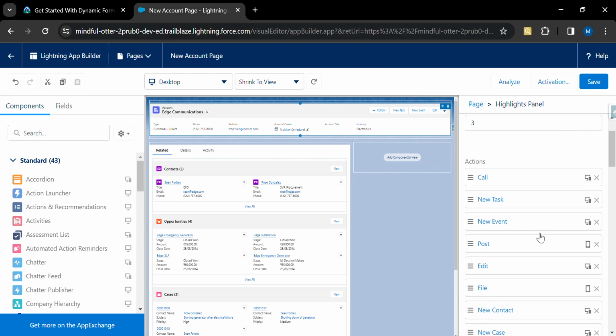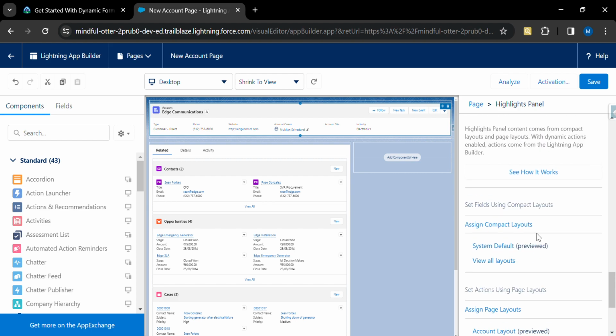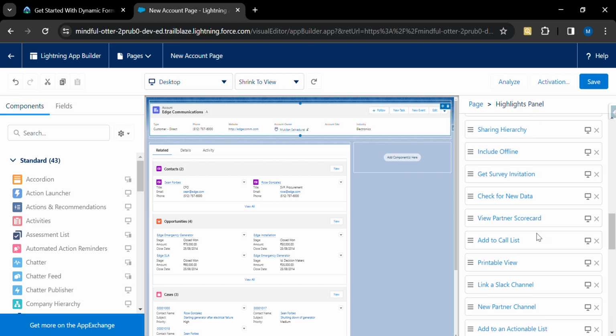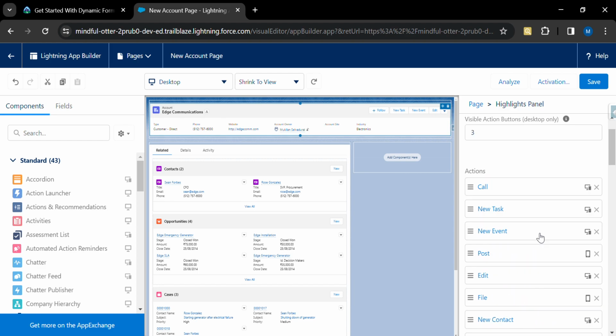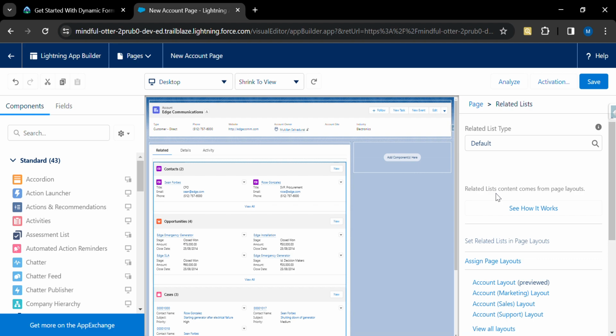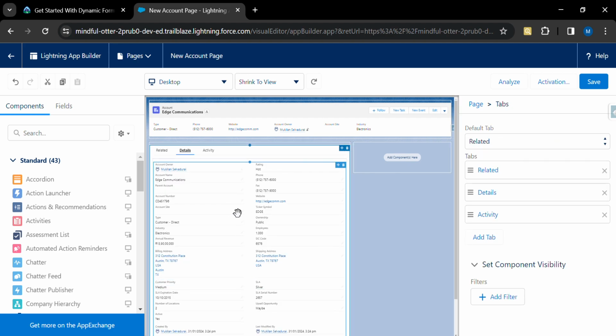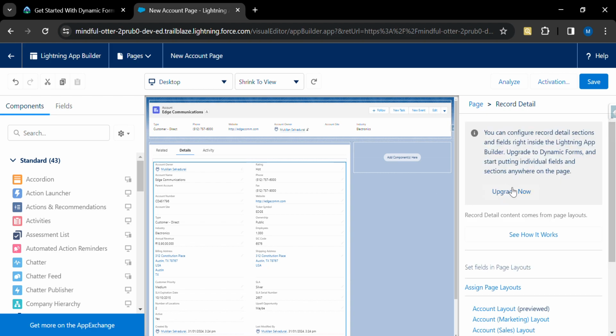Now the highlights panel has been migrated to dynamic forms and you can see that the entire options on the right side pane have changed. Again, now here I am going to migrate this particular place to dynamic forms. Once again I am clicking on upgrade now.